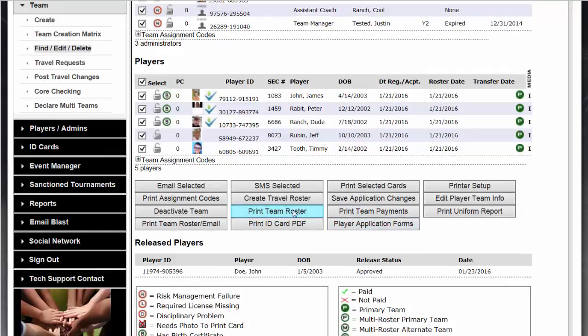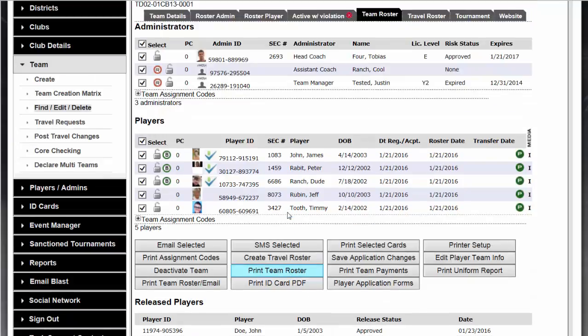Printing official rosters. You will have a button here that says Print Team Roster or Print Team Official Roster. This could either be linked to a photo roster, which has all the players' photos along with their name underneath the photos, or it could be a different roster with your state logo, anything that's been approved by your association.